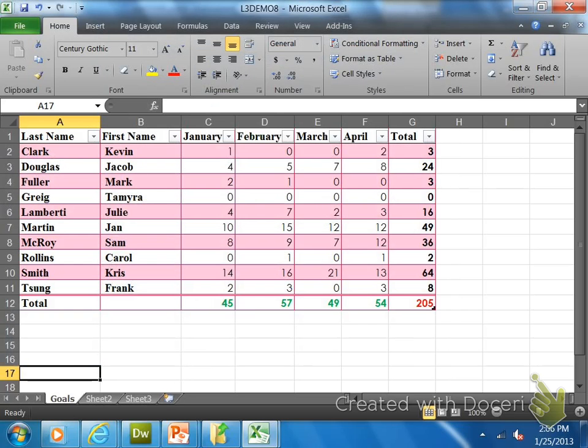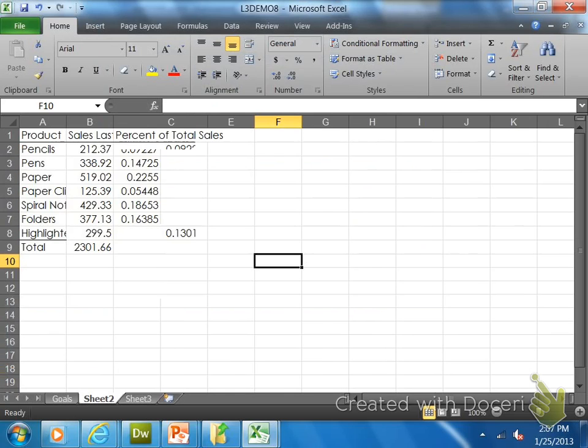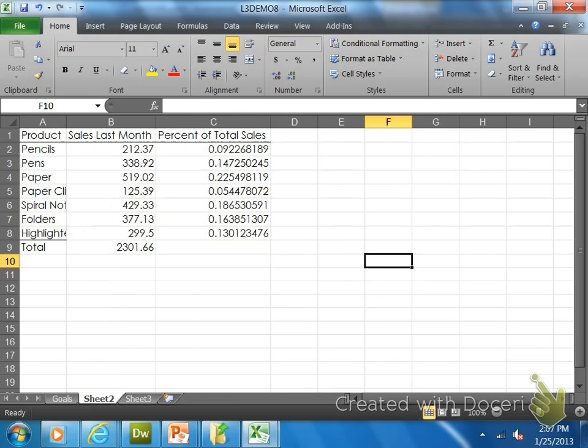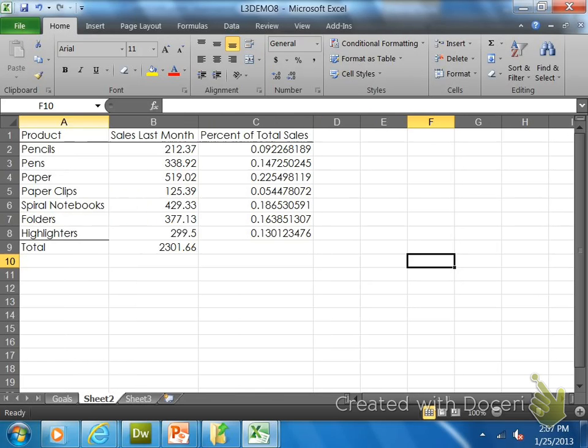All right, so we're done with that. L3 demo. Everybody click on sheet tab 2. All right, and adjust your columns. Double click and move it out so it's all visible. Go on sheet tab 2.